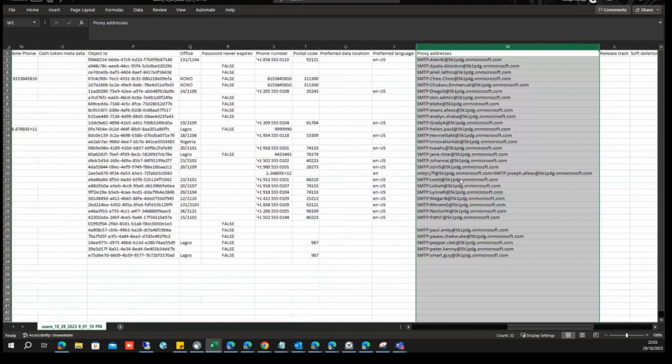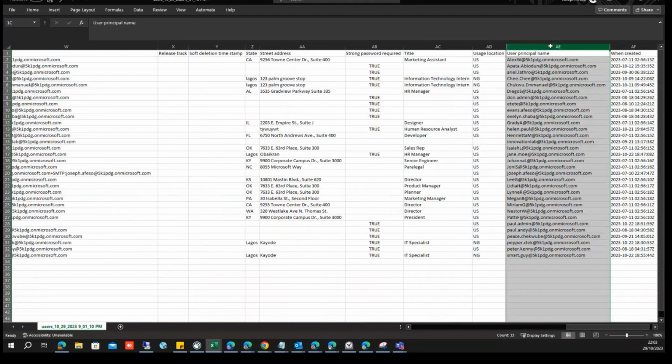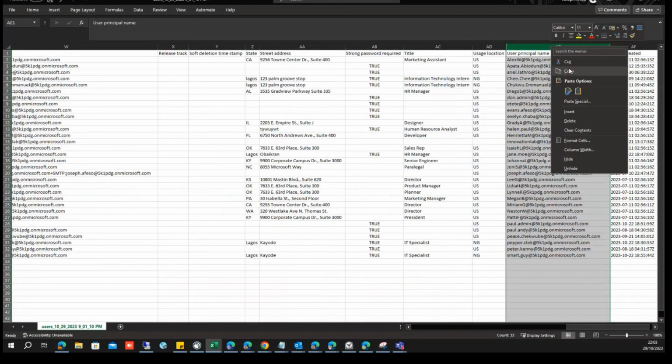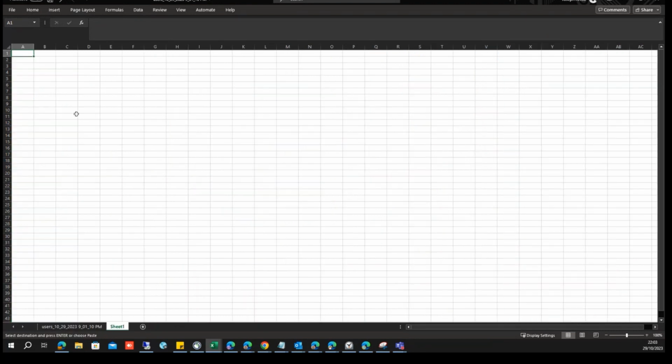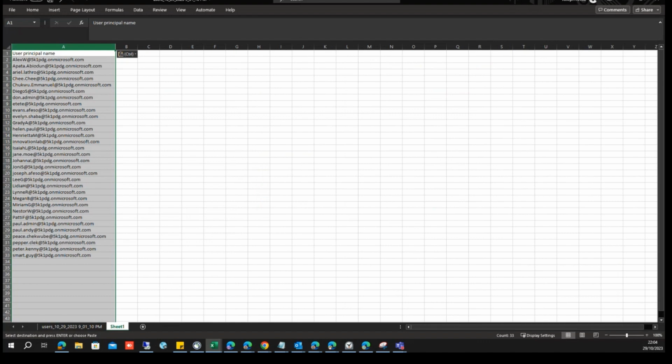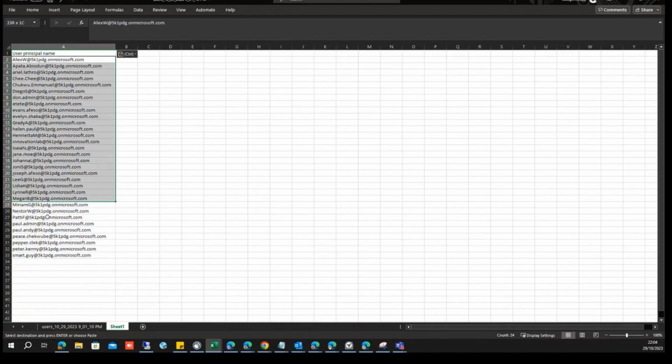This also doubles as their proxy addresses, right? So, but the user principal name, this is it. So you can just copy and then you just come here. You can do Control V and you can see, oh, this is all the email addresses of the users I have in my organization. So like at a go, right? So this is their email addresses. So it's as simple as that.